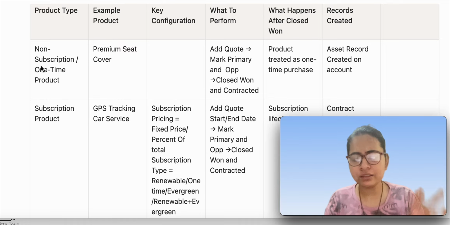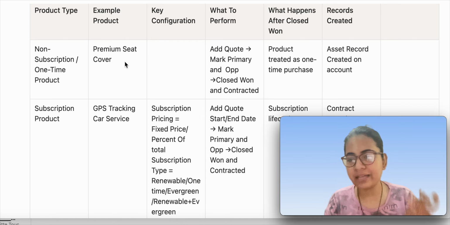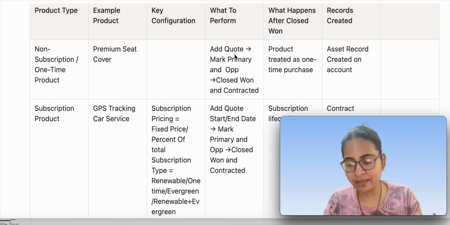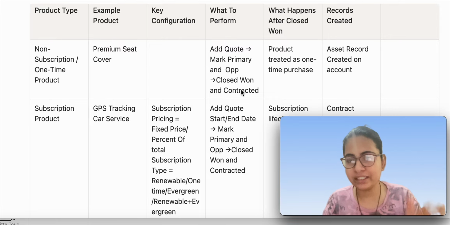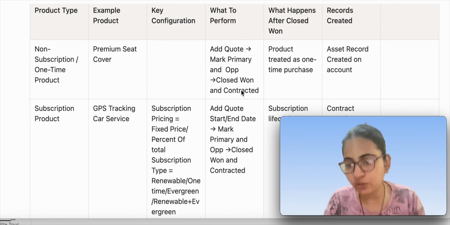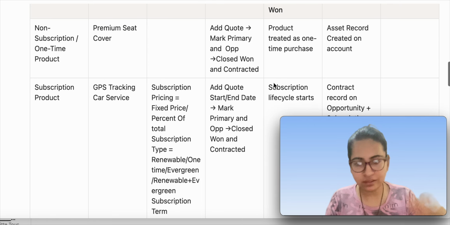So for normal, non-subscription products, it is very easy. We have to put in the basic details, and that's it. Your product is ready and it will be considered a one-time product. On the opportunity you have to add the quote, and once you have added all the products, you will mark the quote as primary. The customer is happy, everything is sorted, you will move the opportunity to closed and mark it as contracted. What will happen after you mark the opportunity as contracted? Because this was a one-time purchase, your company has sold something, so your product will be converted into an asset and that will be visible on the account object.